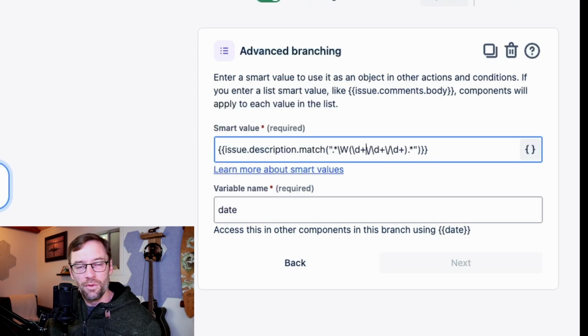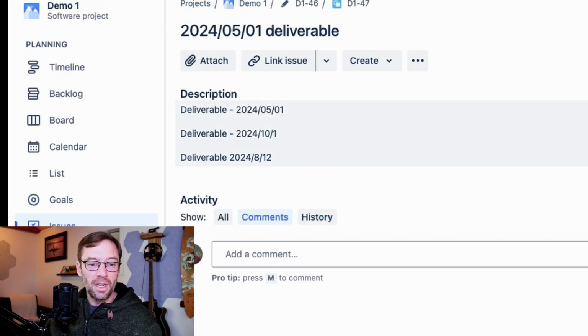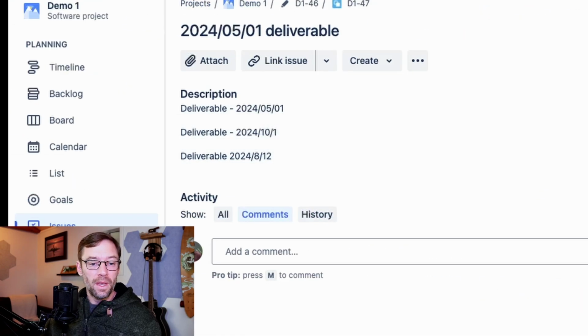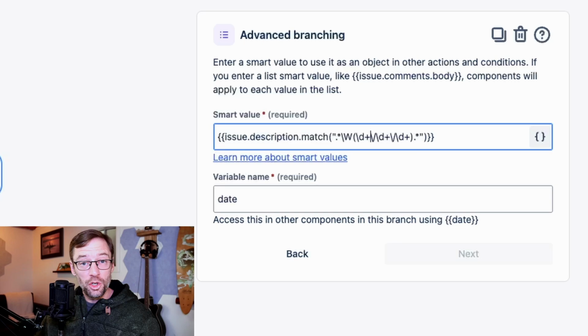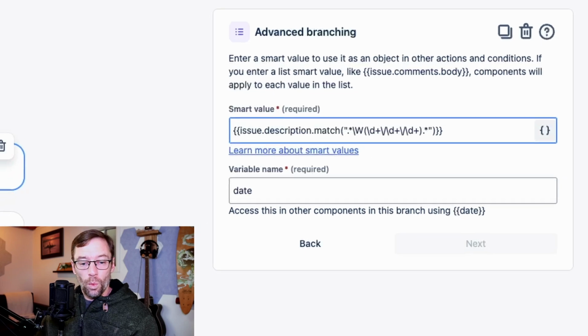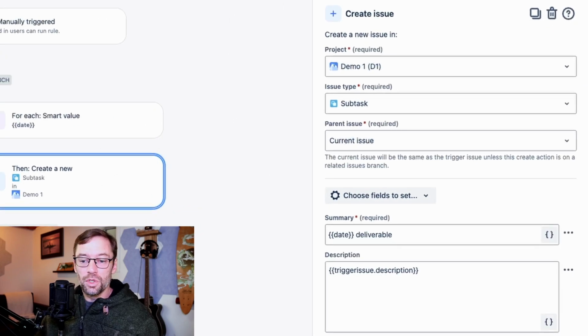So 2024/05/1 would be an example of this match. If I go look at my description, I can see these all match that pattern, even though one of them only has 1 digit in the middle and others have 2. And this one only has 1 digit at the end. Now with some additional work, it could also match other date patterns, for example, month, day, year, or day, month, year. Once it finds a date, it then creates a new subtask.